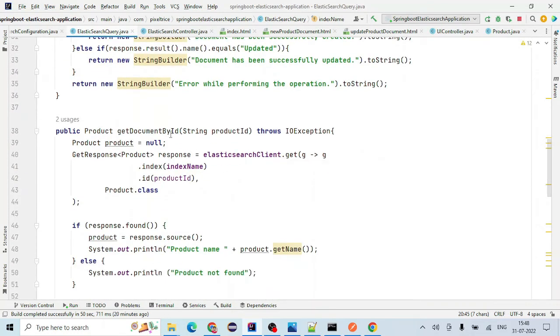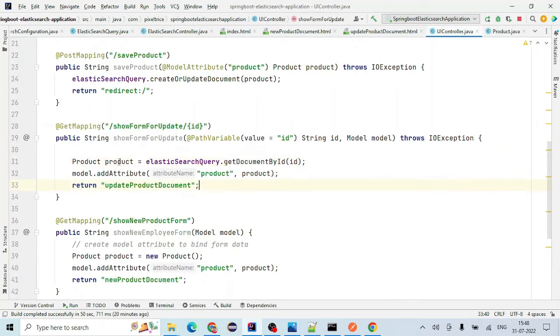So it will come here, and based on the product ID and the index name, it will find the document present in Elasticsearch and return it in the response. Once the response comes back in the UI controller, we get the product. It will add it in the model object, which is part of MVC. If you don't know, just go and revisit that portion. It will add it as an attribute here and we return one HTML page, update product document. Once it returns the update product document, we will be able to see this page.